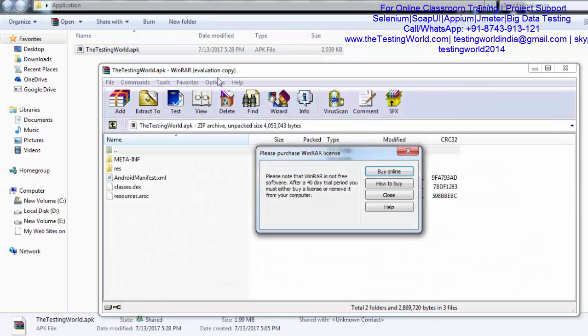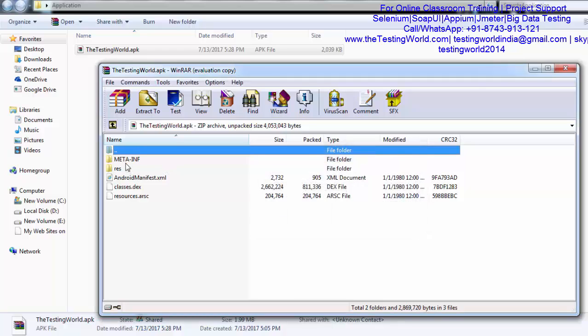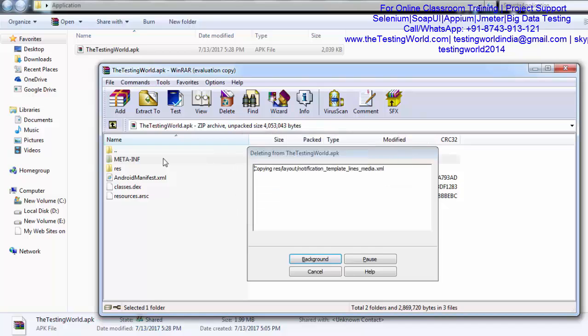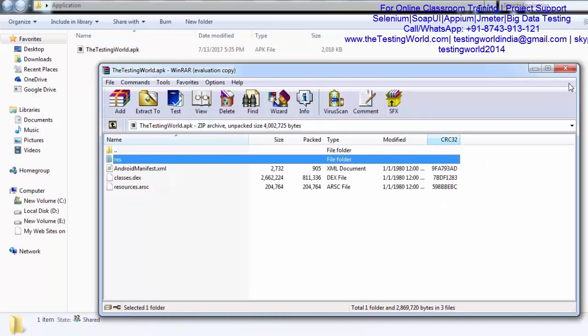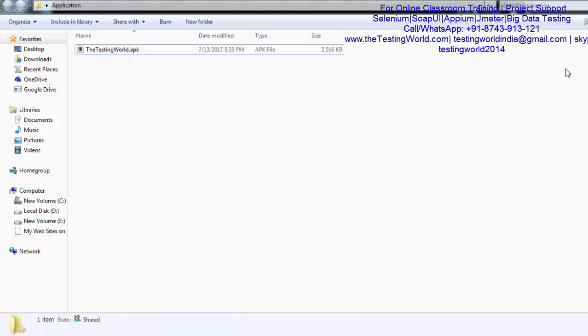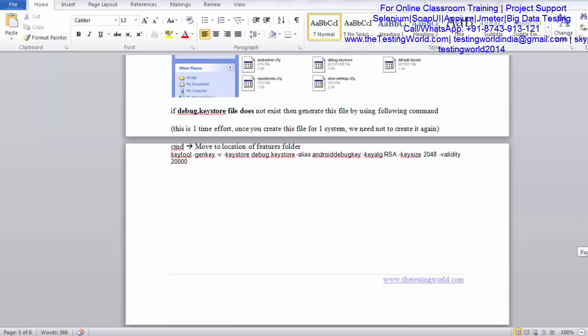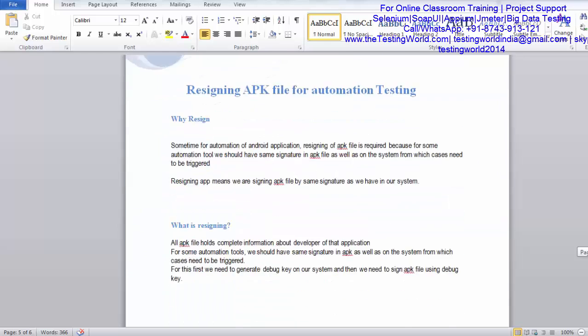It will open in WinRAR. You can delete this meta info. You just select this and delete. So the meta-inf folder is deleted. Now, next, I am going to share this document with you. We need to generate that certificate again.